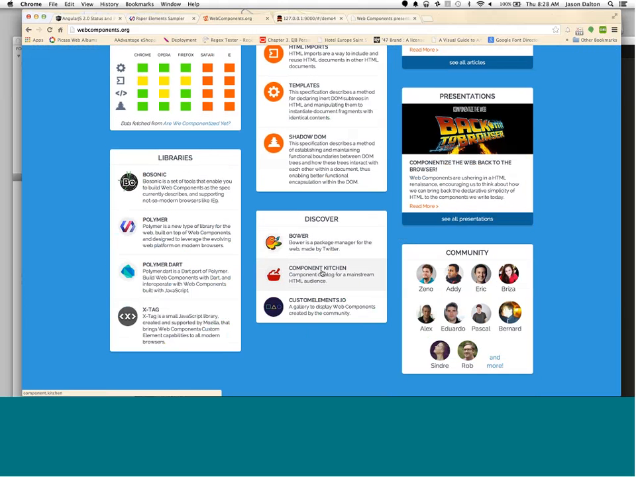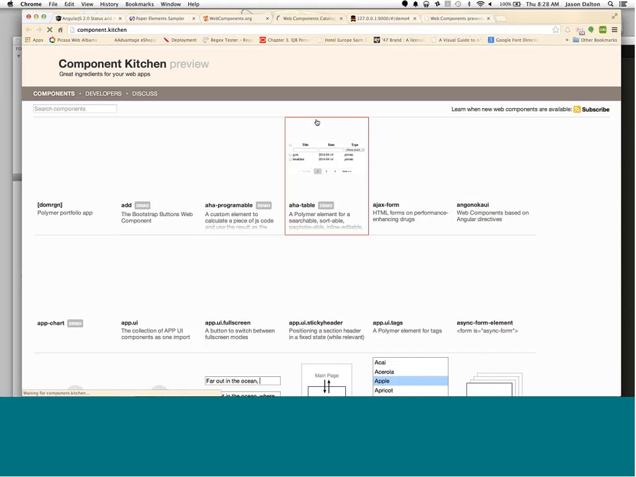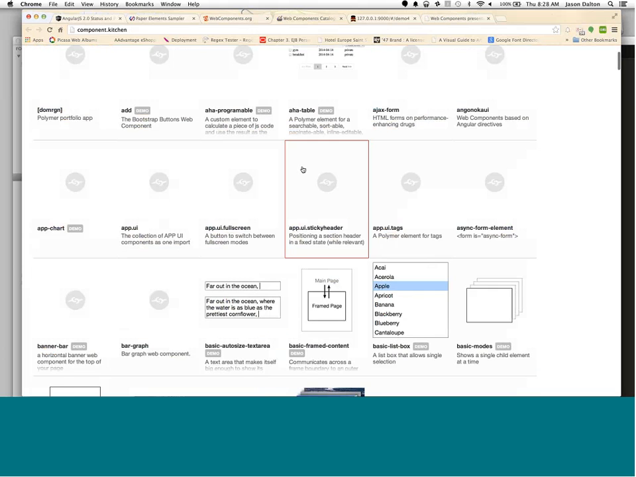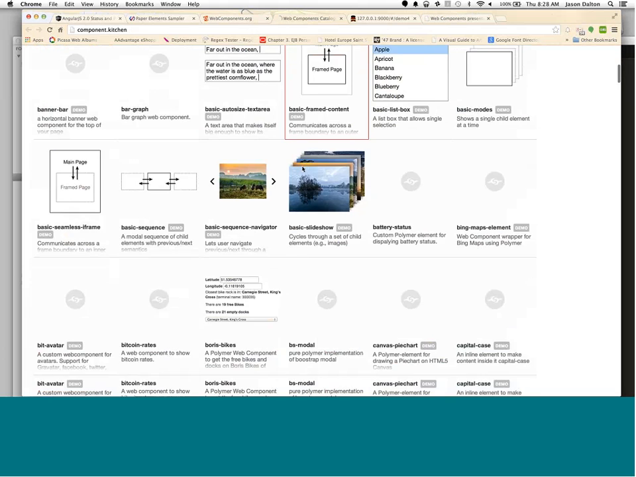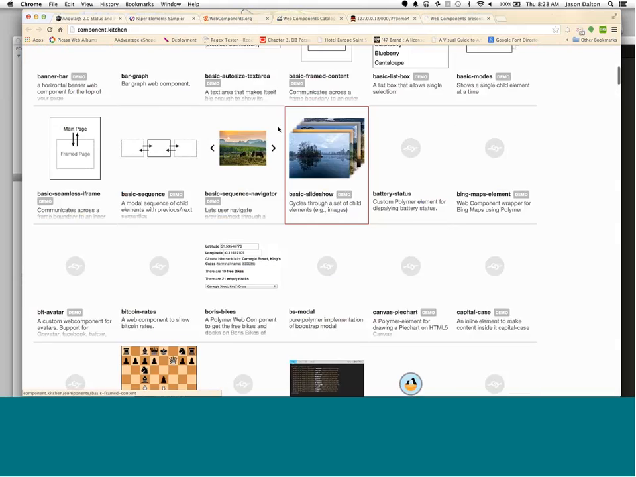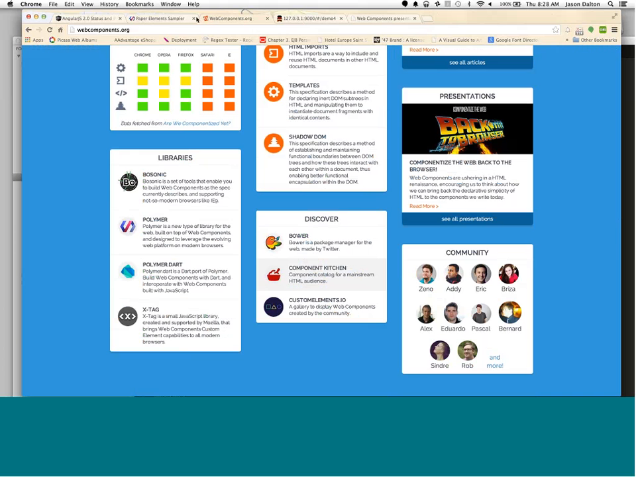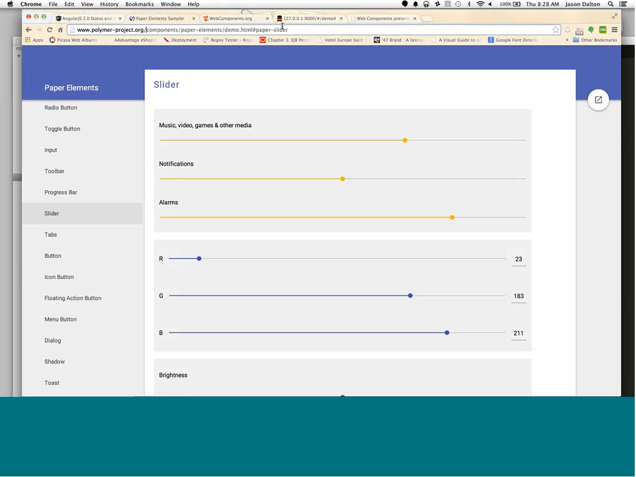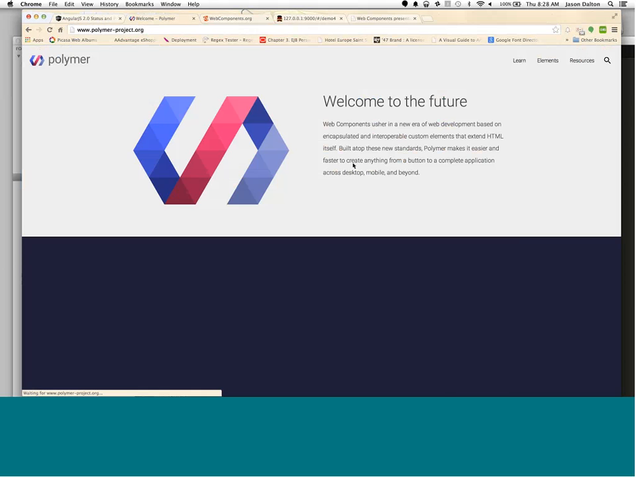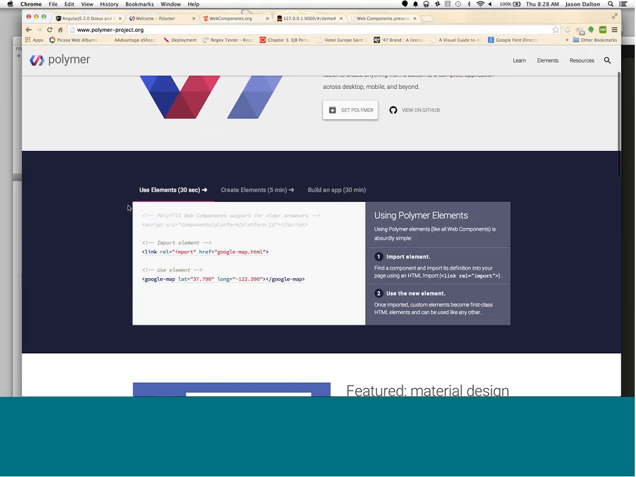And then the other place is Component Kitchen, which is kind of neat. These are all web components that people have created that you can actually go out and use. One of the cool ones I've seen is there's actually a Twitter one that's kind of neat, which you can use and then it will do tweets and stuff for you. Polymer actually has a couple other examples using the new piece. A little bit about Polymer.